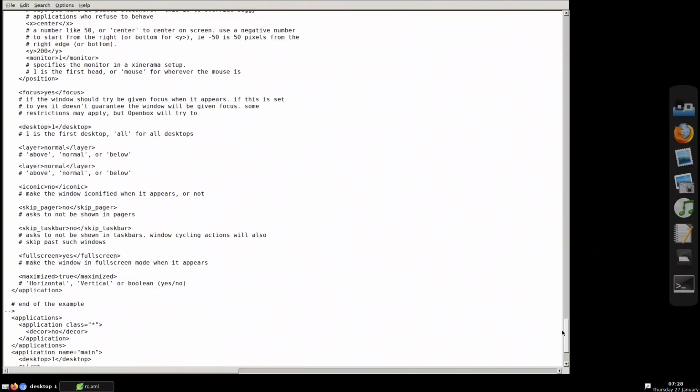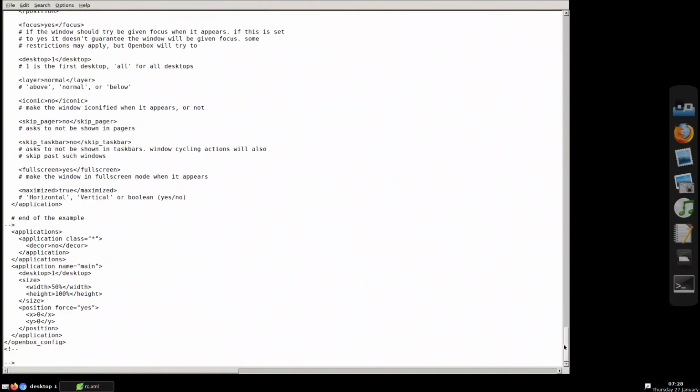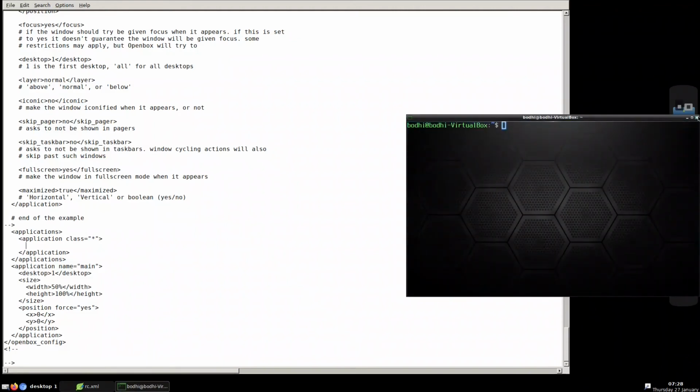If you don't like it, you can change it from here. In the end, I put the class and there's no decor none and applications. So what you can do, if I remove this one, file save, I will reconfigure. I press Alt-Shift-T and now I have the X button that you can close it.